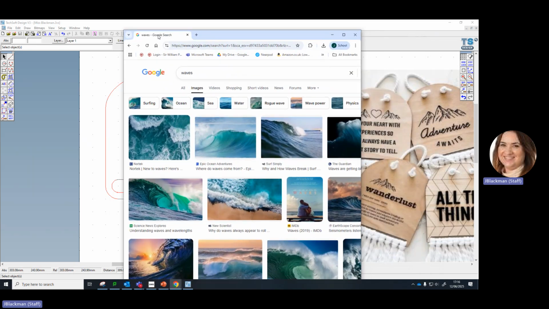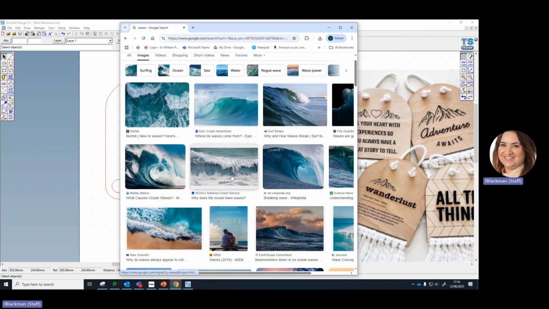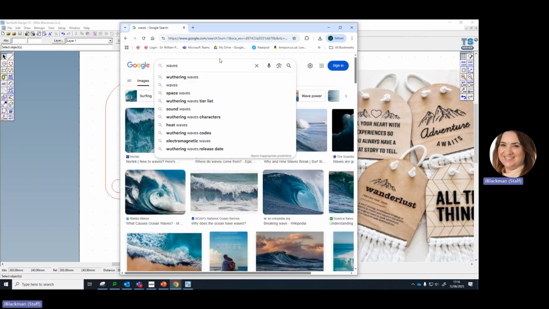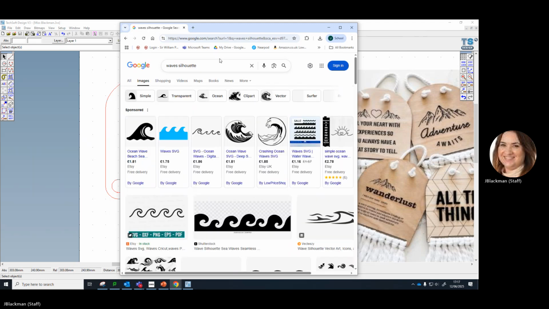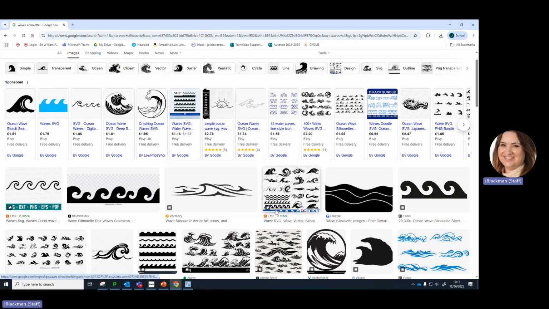What I've done here is I've gone to Google Images and I've typed in waves. Now, as lovely as these all are, unfortunately, they will not translate onto Texoft because it doesn't understand photographs. There's too many colors. What we need to do is create a vector, which is a far simpler design. So I'm going to write in silhouette, and then I get far more choice.